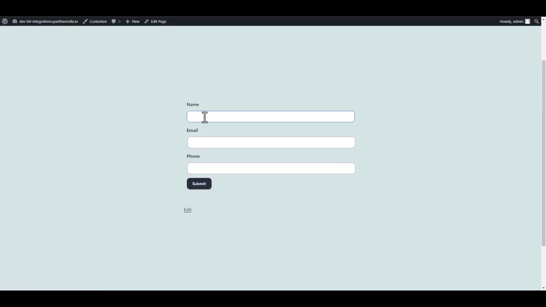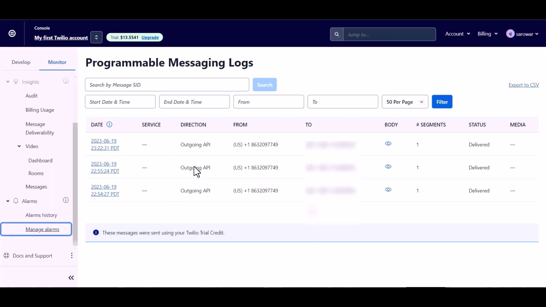Let's submit a form. Submit the form. Now go to the Twilio site and refresh the page.